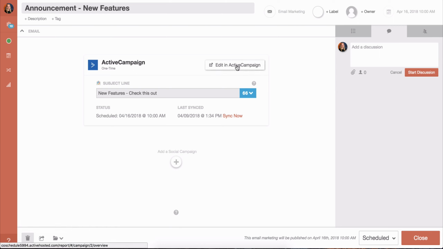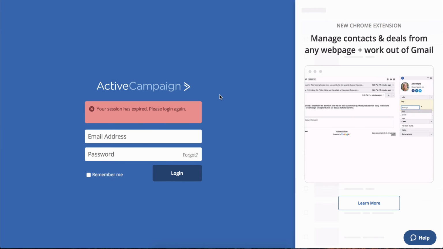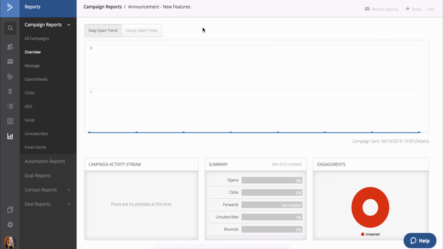You are able to easily jump into your ActiveCampaign account by selecting the ActiveCampaign link in the warning messages, or by selecting the Edit in ActiveCampaign option. If you are not logged into your ActiveCampaign account, you will be prompted to do so. And you can make any changes needed in here.